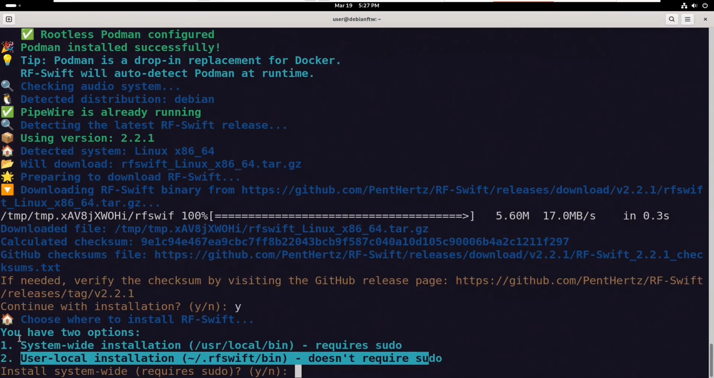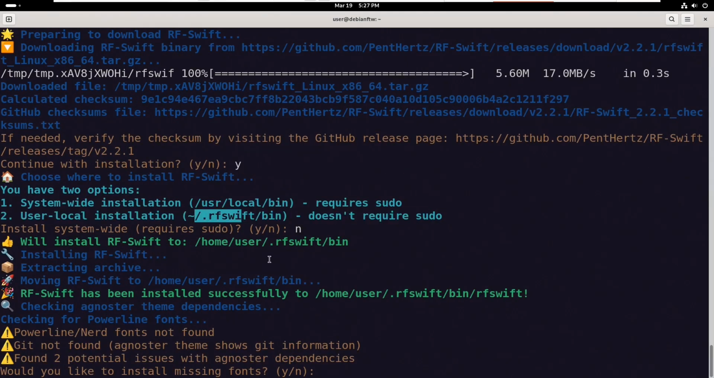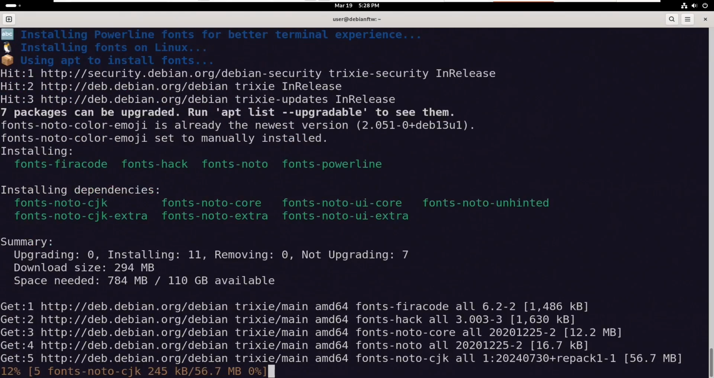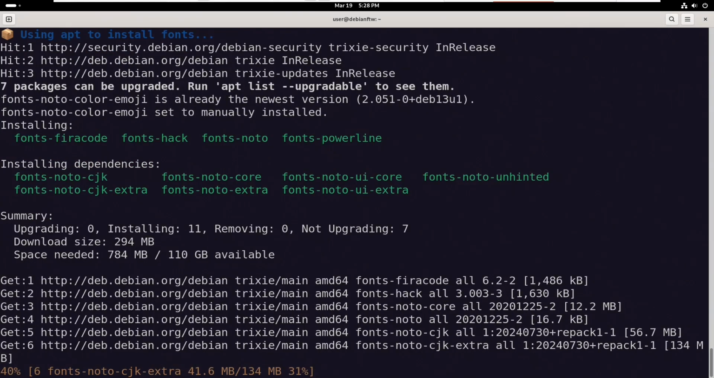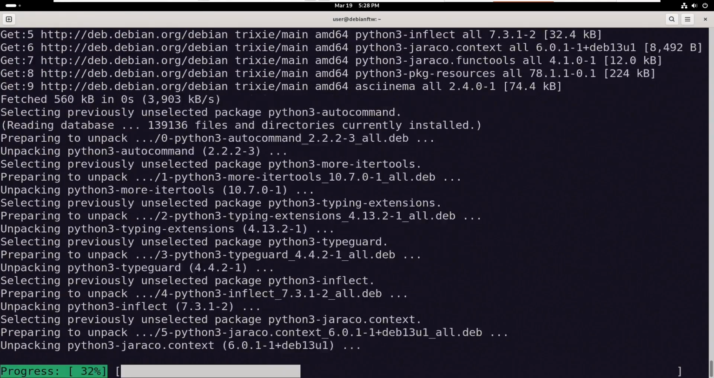Now we want maybe to just use this binary in a user local installation. And so like that, I have a rootless container using our session. So let's do that that way. The binary will be installed there. Then we need to also install some missing fonts because, without that, it will not be super beautiful. Still, you can choose to not install them, but it's better to install them. All right, so we'll also install asciinema.